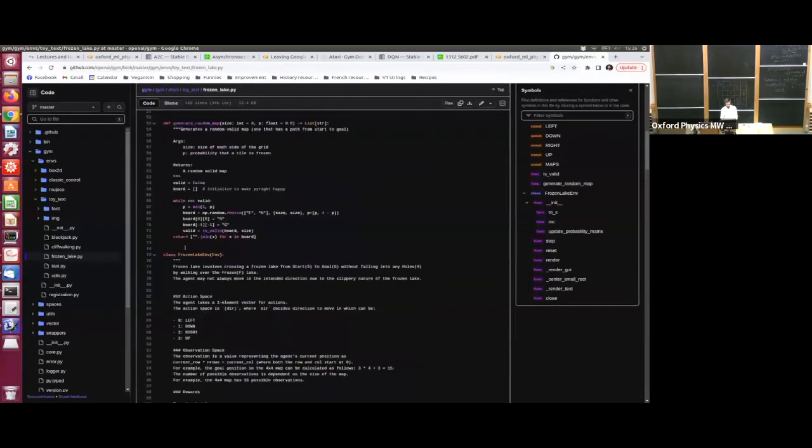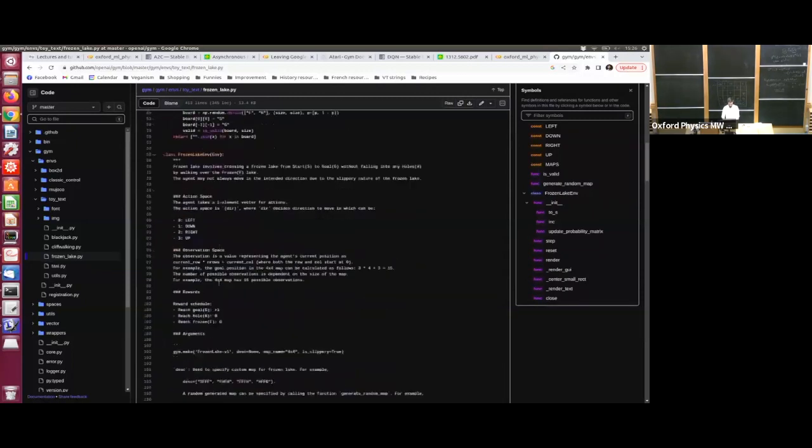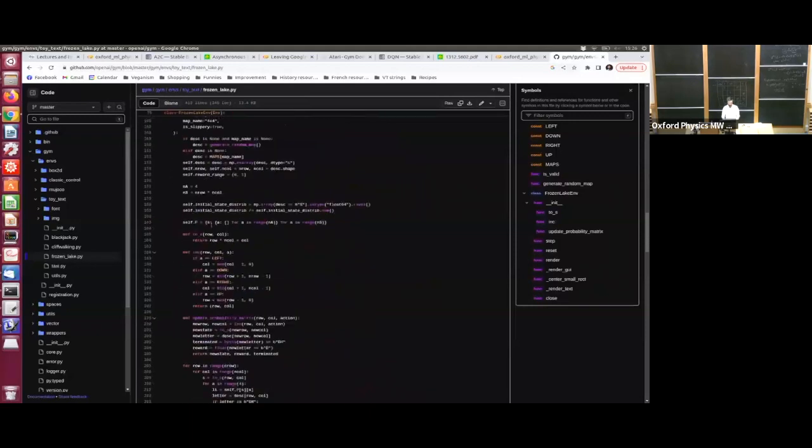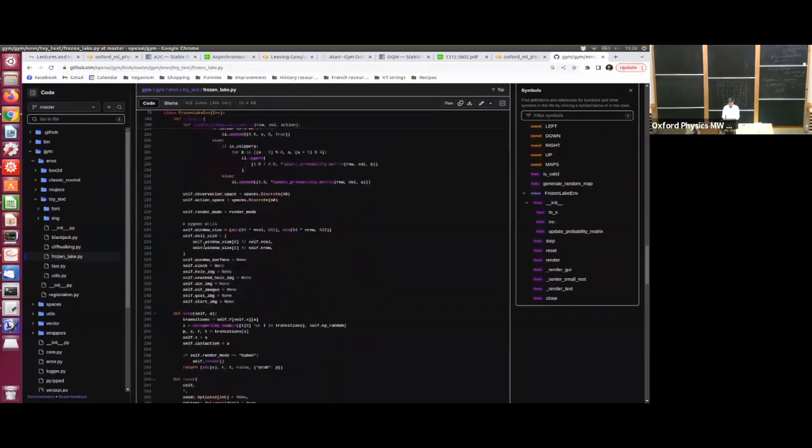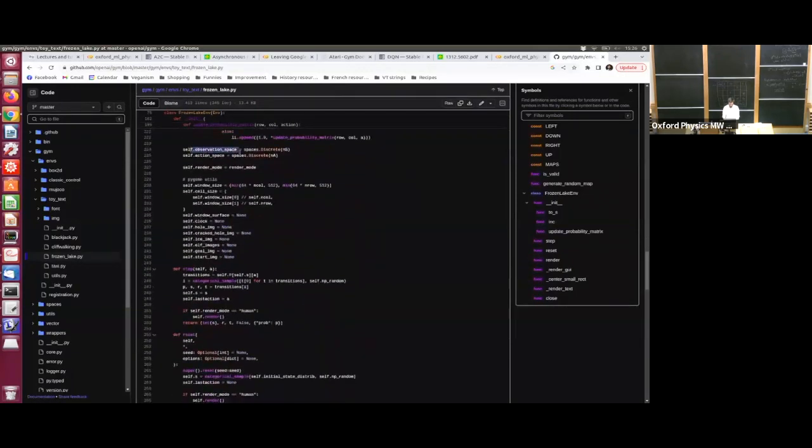So this one is called Frozen Lake. It's like a grid world. It's just the same as this, but it's a frozen lake. You can fall in the water. So it has the same sort of setup, left, down, right, up. Often a lot of this is just for rendering the world, like visualizing it, so you can just get past that stuff. But it's setting up an observation space and action space.